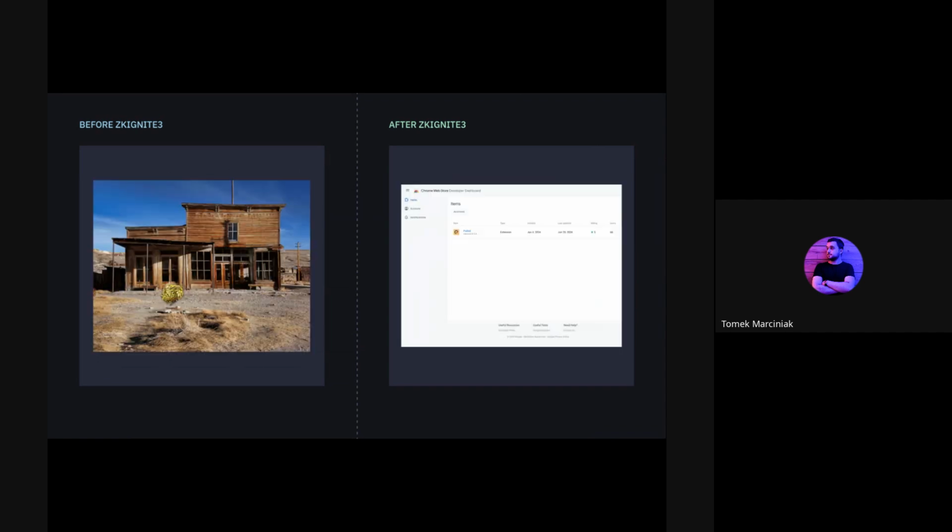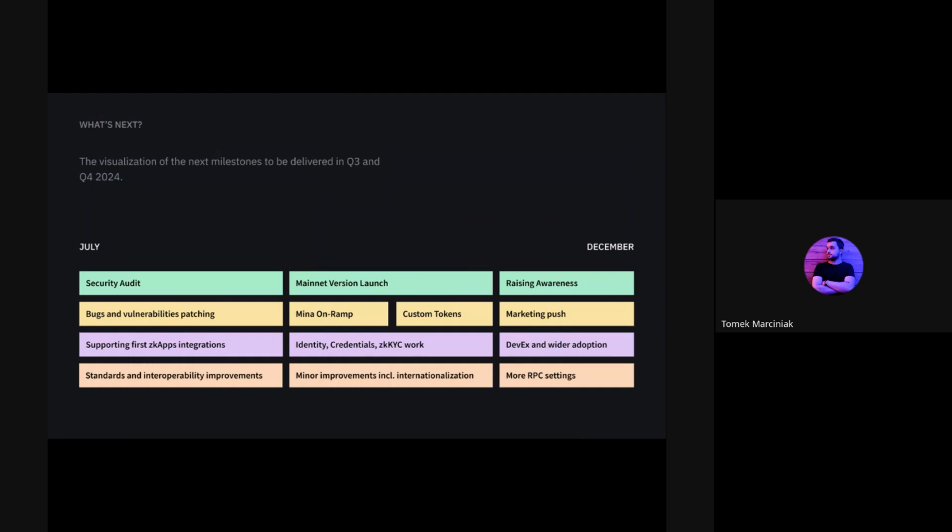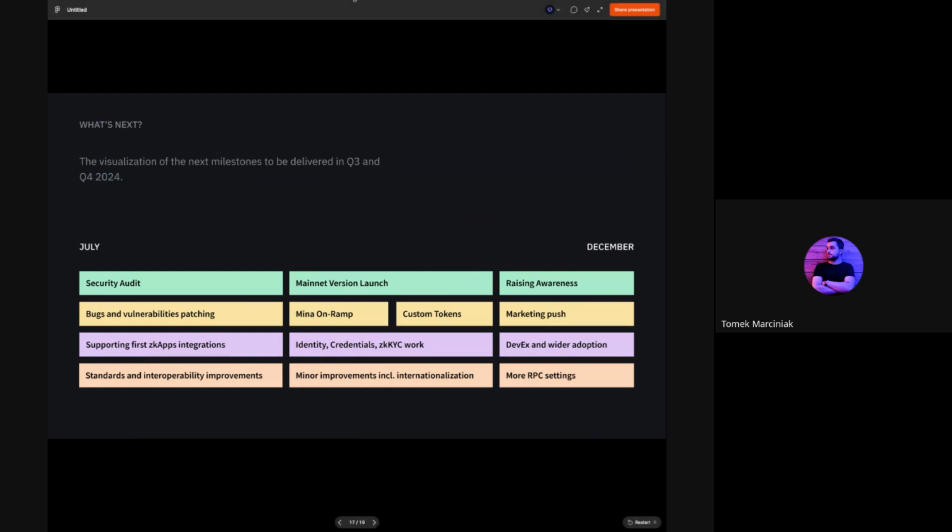Then last but not least, this is the open beta release. Before we had nothing, and now we have the Pallad in Chrome Web Store. So yeah, this is the outcome of the rebranding process, both for website and for our design language. And before I move to the what's next section, let me demo the latest state of the wallet and maybe make a quick sneak peek of the mainnet version of Pallad.